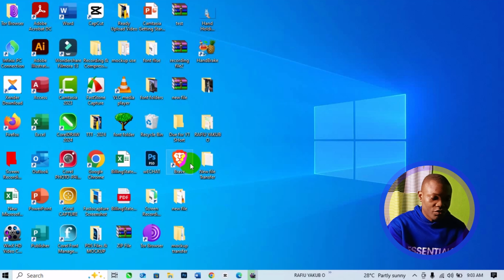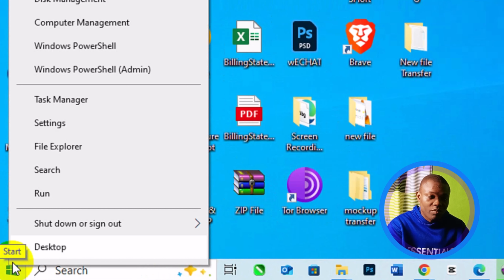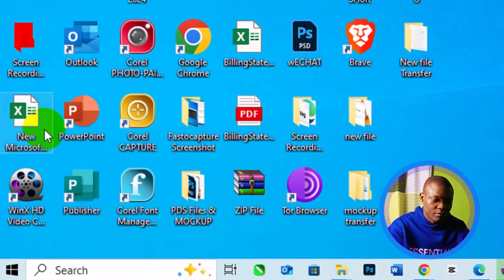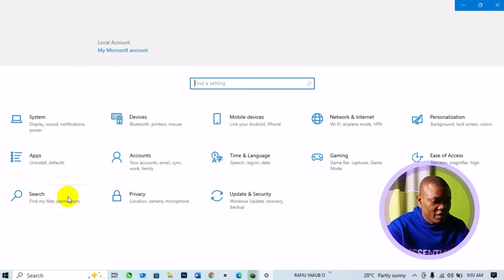The very first thing you want to do is to simply go ahead and come down below right here, right click on your Windows Start menu, and this is going to pop up. Next thing you need to do is to simply go to Settings. The next thing you need to do is to simply navigate to Apps. Click on Apps right here.